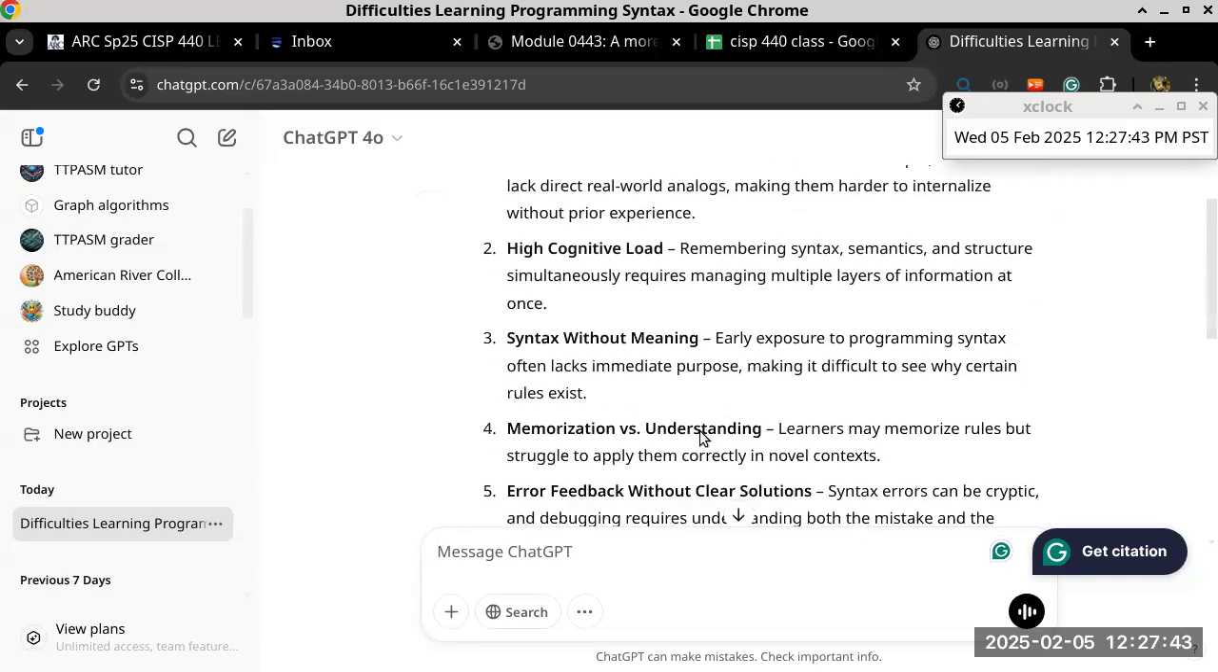So this is kind of interesting. It talks about high cognitive load: remembering syntax, semantics, and structure simultaneously requires managing multiple layers of information at once. So it is true. When you learn a new programming language, especially one that has different constructs or concepts compared to the ones that you already know, it is difficult because you have to deal with the syntax side and the semantic side at the same time. So what do you do? What is the shortcut to learn something that is abstract?